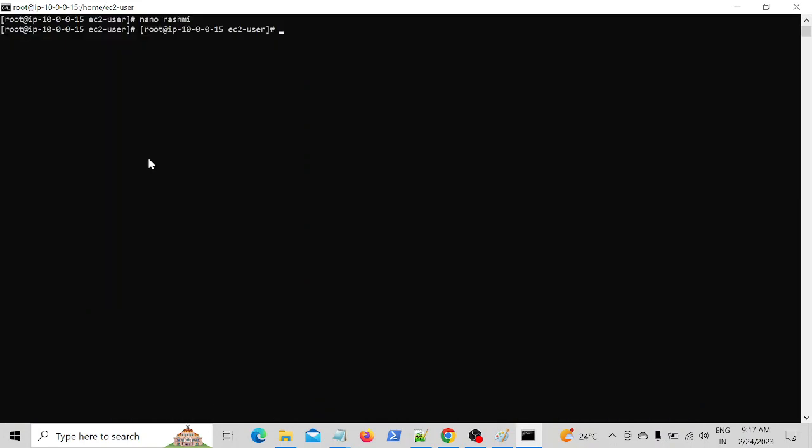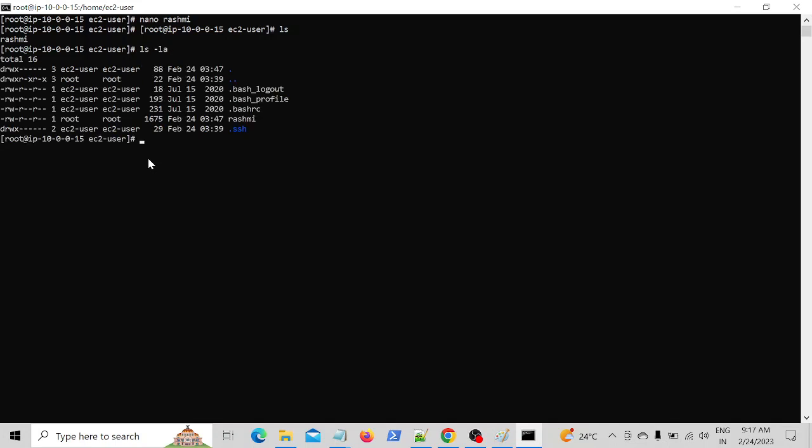Now I'll list. See now Rashmi key is present here. Okay. Now I'll long list it. ls -l. See now my Rashmi key, whichever I have created, it is having read write. Read write means it is having owner permission. Owner can access this key. And read, group can access this key, like any groups. Again read, other users, any other users also can access. So if I try to connect, it will not connect. It will show this is an unprotected key. So I'll try to connect it.